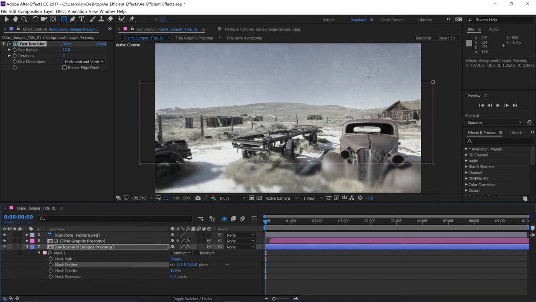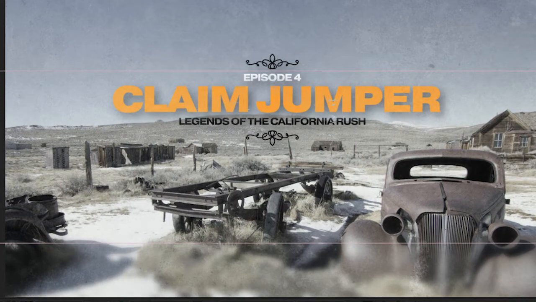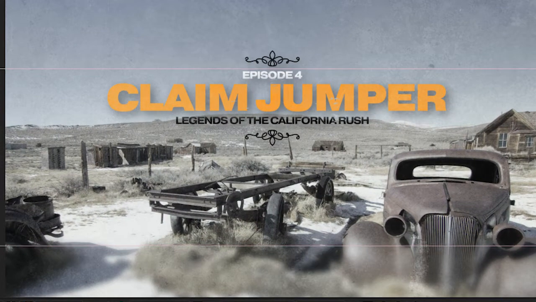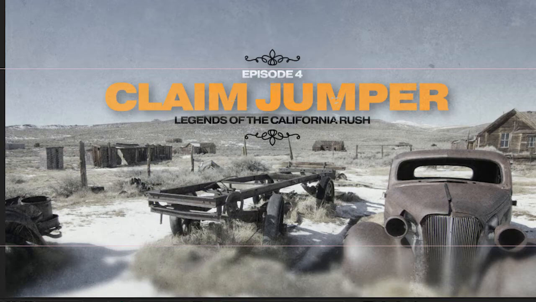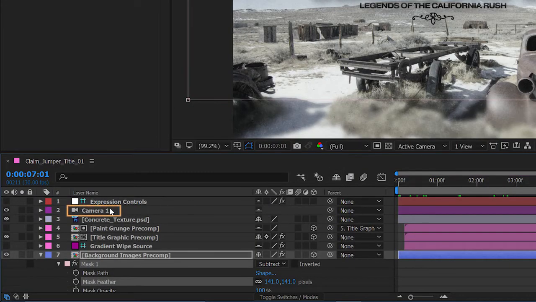Now let's preview the animation a little bit. Click on the current time indicator in the timeline and scrub it down to the right, and you'll notice the mask is moving along with the layer. And that's because this is a 3D layer and there is actually a camera in the scene. If we turn off Shy, you can see there's the camera.